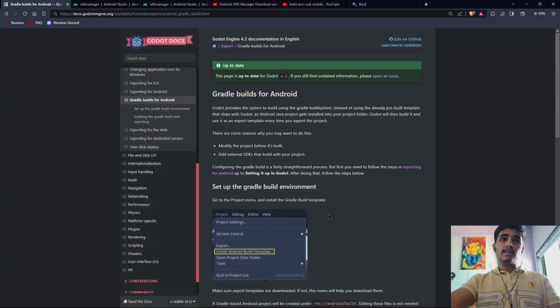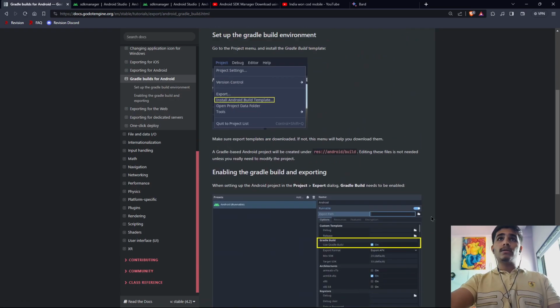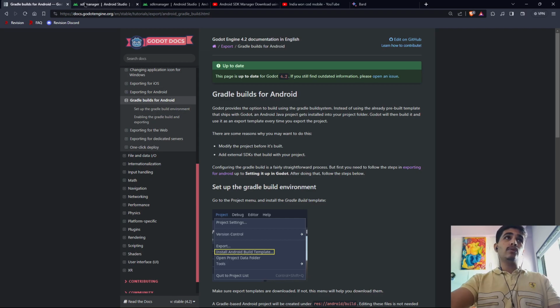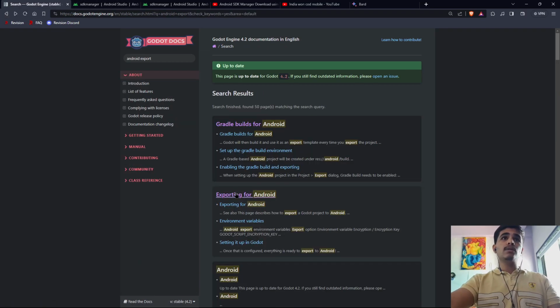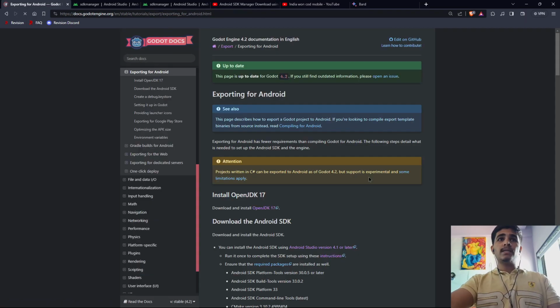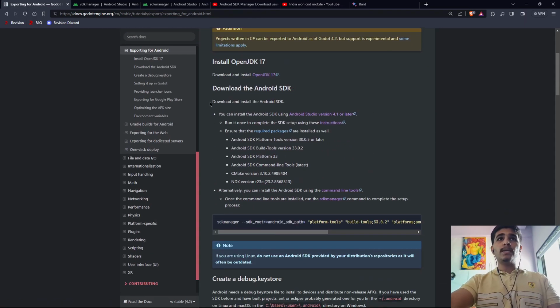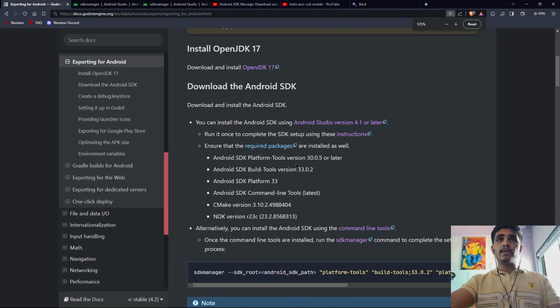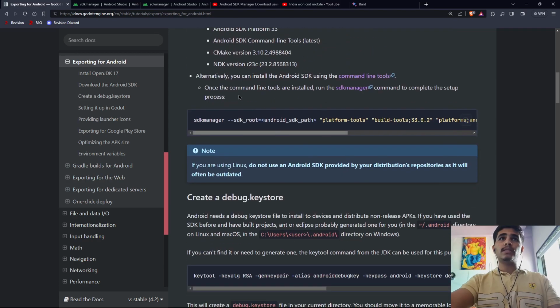And one more thing, which I want to suggest: don't use Android Studio for export. In export for Android, Godot will recommend you to use Android Studio for the components which you need for Gradle export. But these things are not showing in Android Studio. I mean, the specific versions are not showing in Android Studio. That's why I recommend the alternative, which is command line tools.